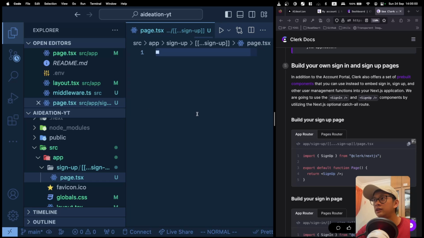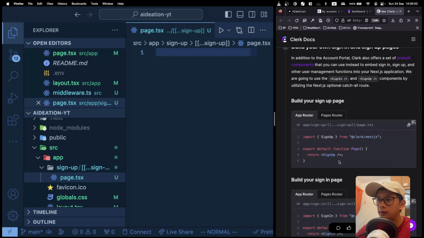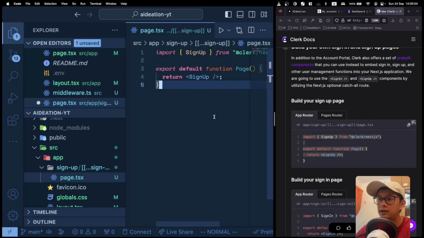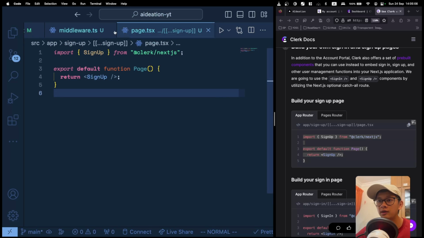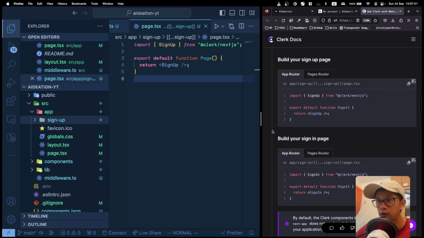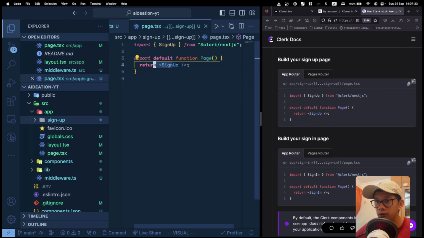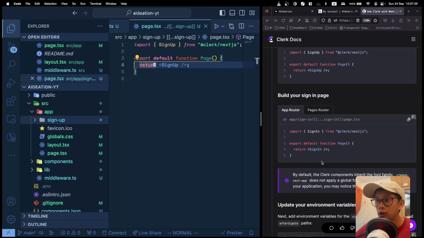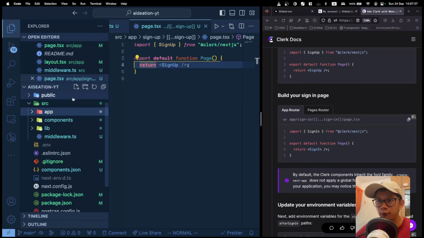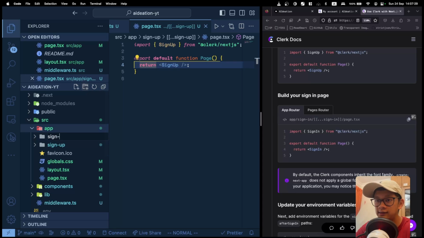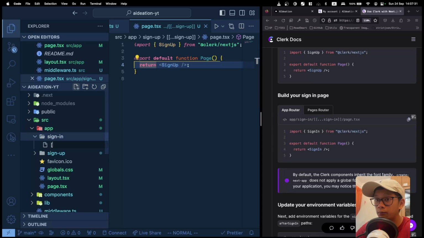Okay, so for this page.tsx, I'm gonna import this default sign-up component. So they already pre-styled a UI for us, so I'm gonna save it. Okay, so we have copied in the default sign-up component, and now let's do the sign-in page. So come down to your app folder again and create a sign-in folder. Within that, do bracket [...sign-in].